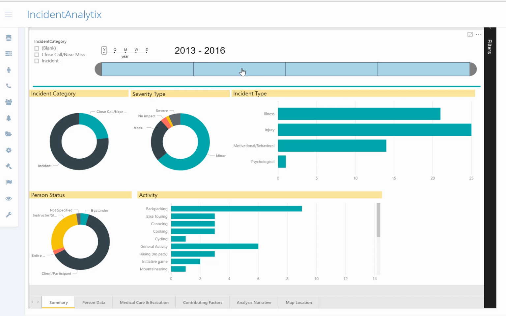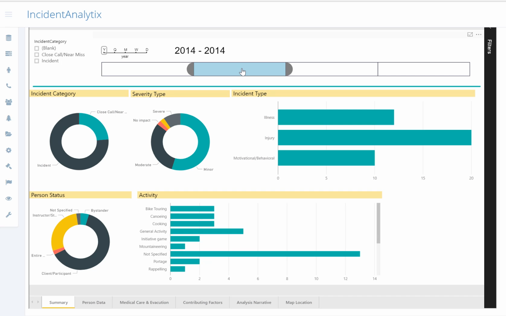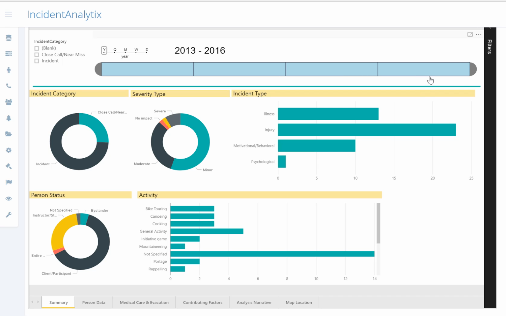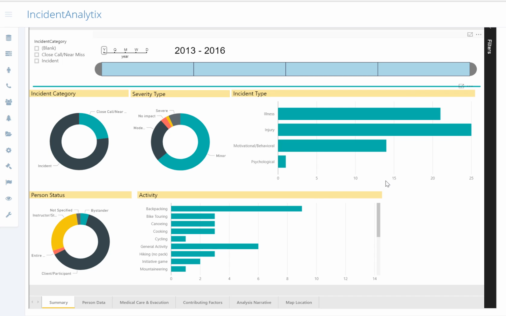So if we click a particular year, you'll notice that all the graphics have redrawn because they are now filtering just on that year. We can expand this back out to go ahead and see the full range of years. Because this is live, you can drill down in as many different ways as you want.